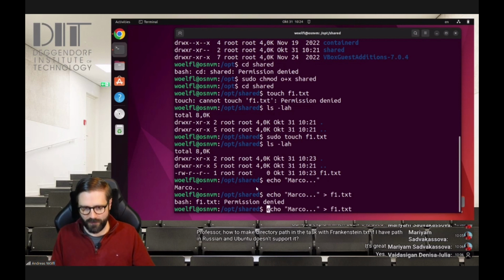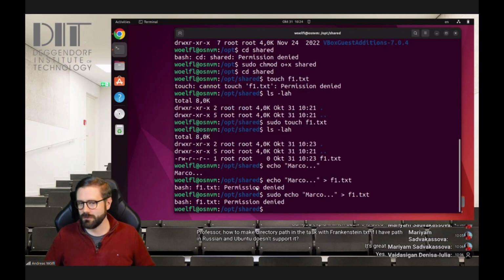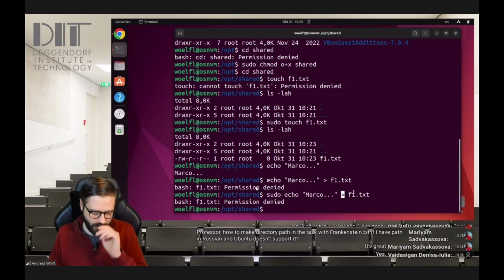The curious thing is that sudo also does not work. Why? And this is a key learning from this task. Sudo does not work because sudo stops at redirects and pipes. So only the echo Marco command is executed under the root user. All pipes and all redirects are not in scope of sudo. So you do not change the user for this redirect or for this pipe.